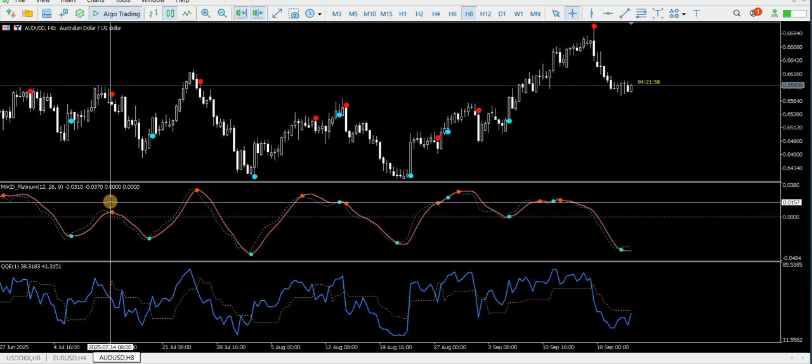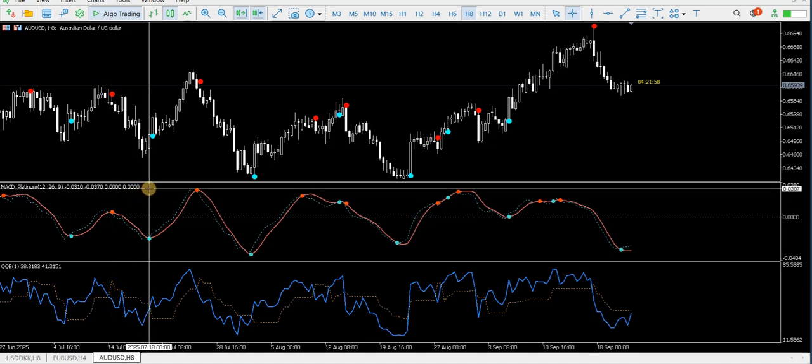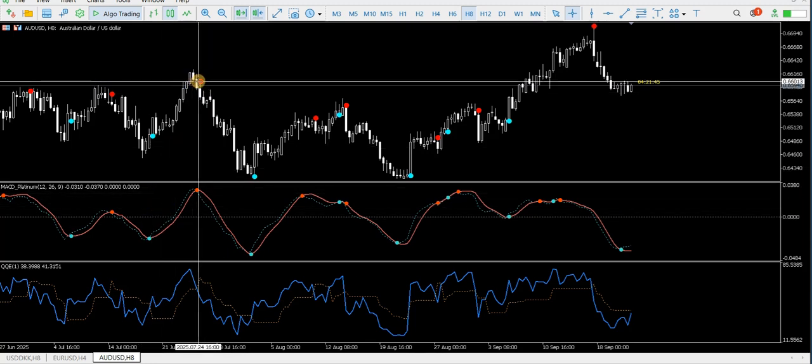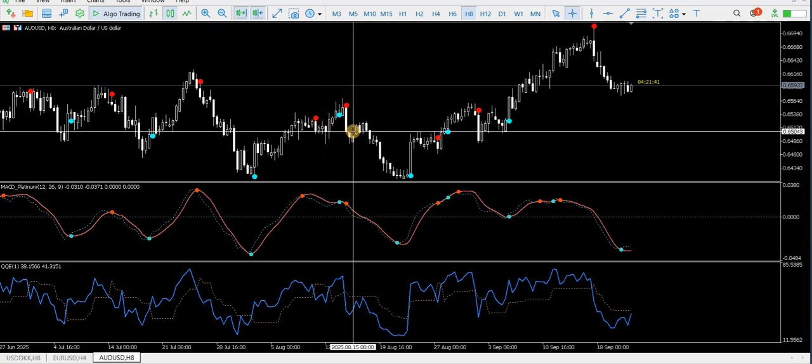Generally, the MACD Platinum will cross first. This one's on the same candle again. This one is one candle later. So that's just to give you an understanding of where these red and blue dots come from.